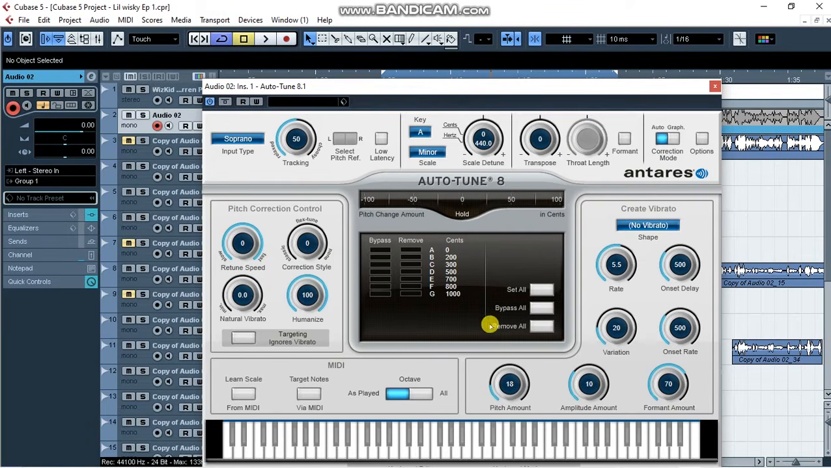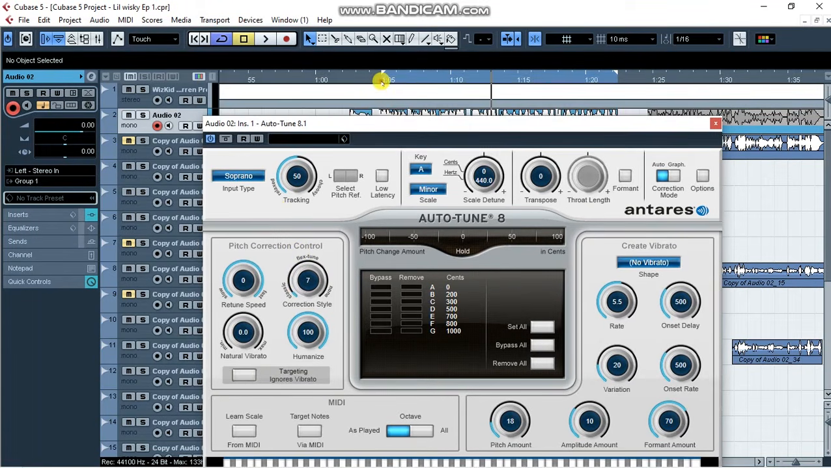All right, it's super simple, and guys, you can actually add natural vibrato if you want that, but I'm not going to add it. And some of the auto-tunes come with what is called the Flex-Tune or the correction style. The more you push it up, the more you're going to smoothen your vocals.